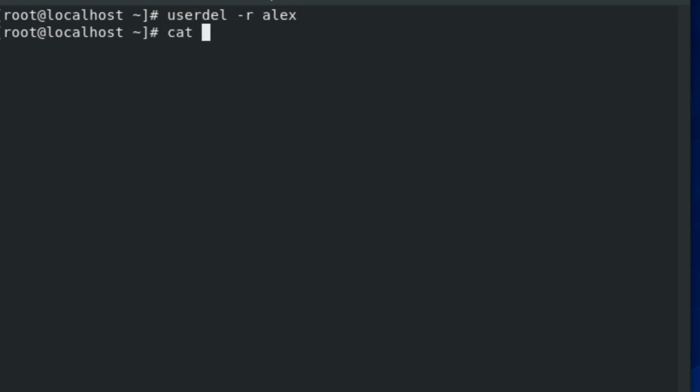So we're going to do cat /etc/passwd, because remember, that's where user info is stored. It's in the passwd file. We're going to make it easy on ourselves. We're going to do grep alex. Now, if we successfully deleted him, nothing should come back, right? Because he doesn't exist, so grep won't find anything. So we'll enter. Perfect. Nothing came back. We know Alex is deleted, all right?